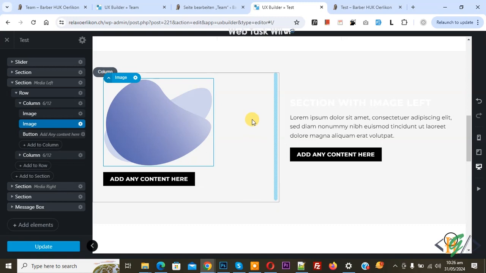Bismillahirrahmanirrahim. Assalamu alaikum. My name is Hassan and today we are going to display content or elements for desktop layout only and hide them on mobile and tablet layout in UX Builder in WordPress.